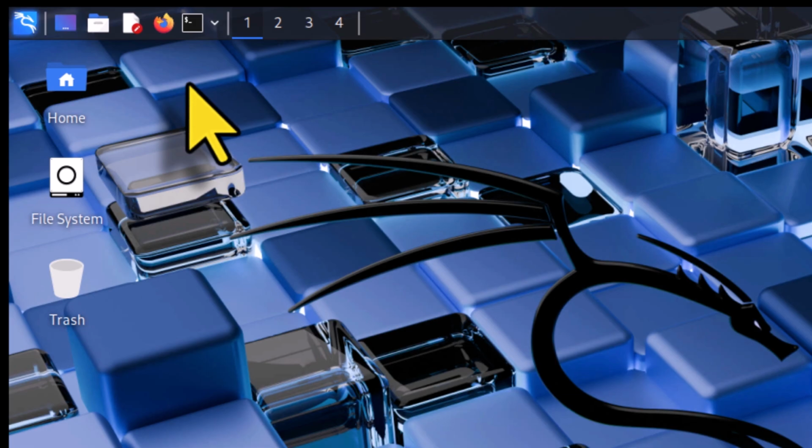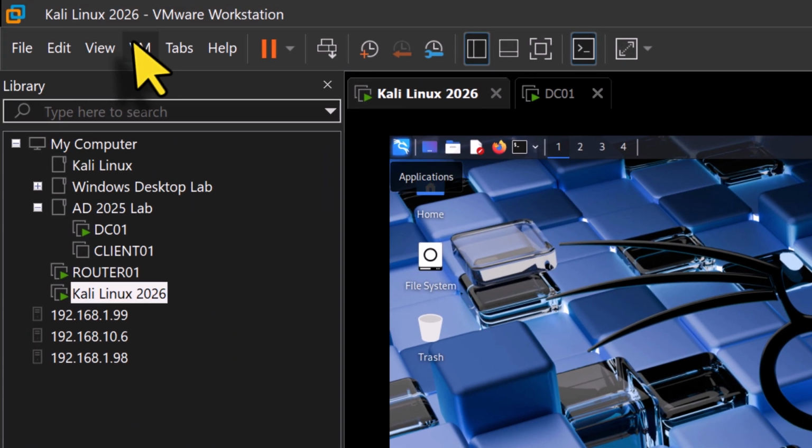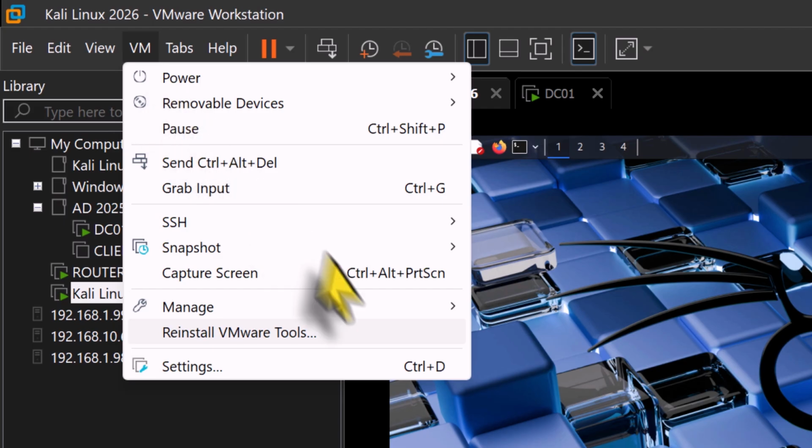Now, just so you know, this VM is also installed with VMware Tools, which is a suite of utilities that enhances the performance of your virtual machine. It improves graphics performance, it allows you to share files between your host and guest operating system, and it enables features like copy paste between the host and guest. So if I click on the VM menu in the menu bar, you can see it says reinstall VMware Tools. That means the VMware Tools has been installed.